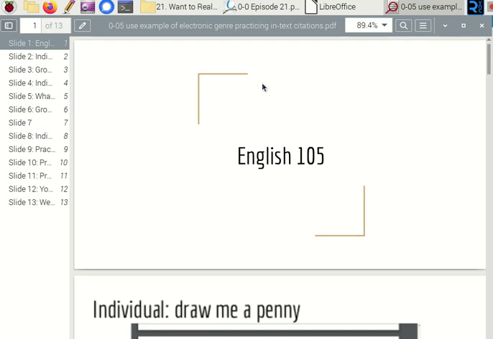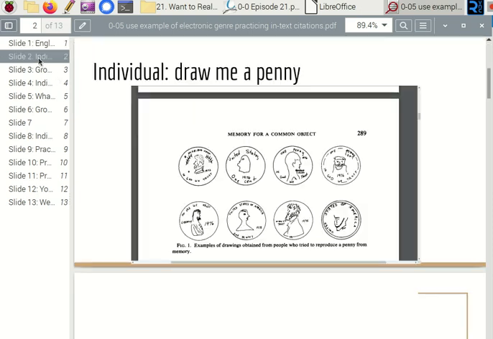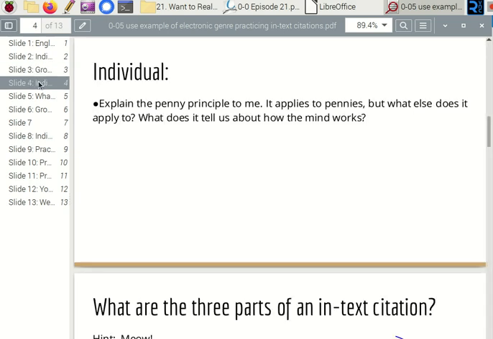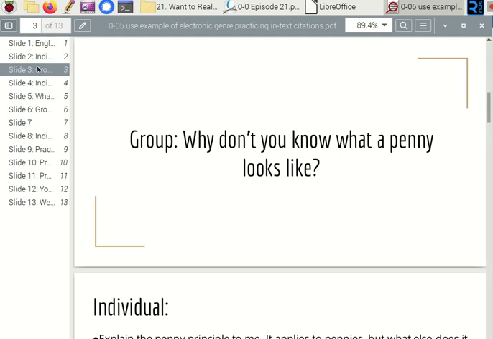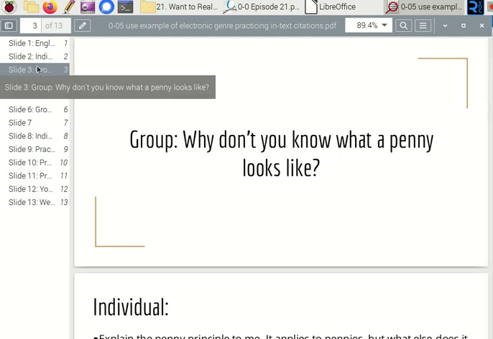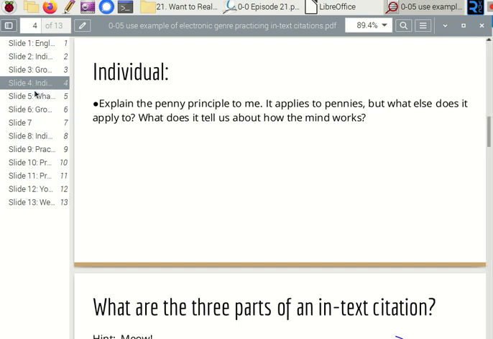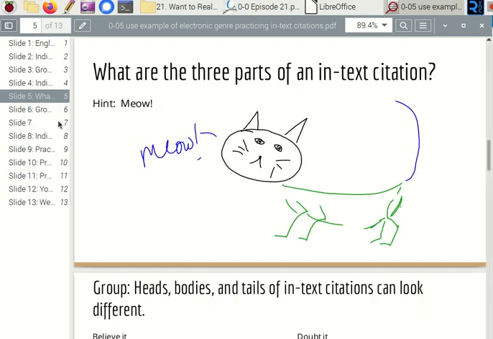Let's see, what is this? This one came up once again. Oh, okay, so this one I took the same sort of penny principle exercise that I often do with students to introduce them to the penny principle, and I applied it to in-text citations, I think, instead of reference citations.